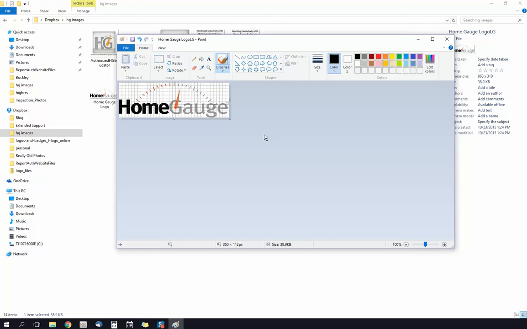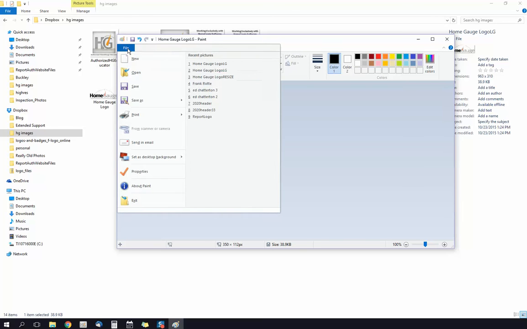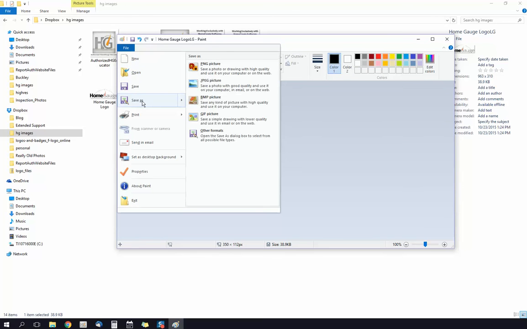Now, I need to save this file on my computer. I don't want to just save it because I don't want it to override my nice high-resolution image, so I want to create a separate one. At the top here, I'll click on File. Then come down to Save As. It gives me some choices. And then I will go to JPEG.